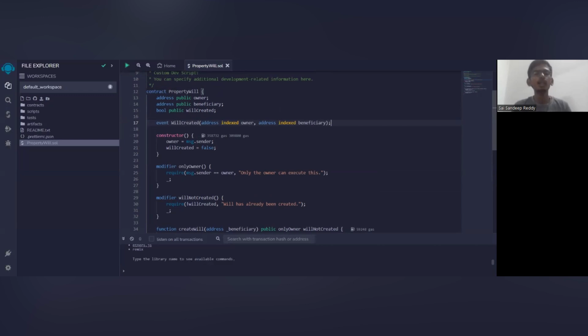So what do this emit and event do? They notify all other nodes in the blockchain that the will has been created in the name of the owner to the beneficiary. So it's a public thing. It's notified to all the nodes in the network.